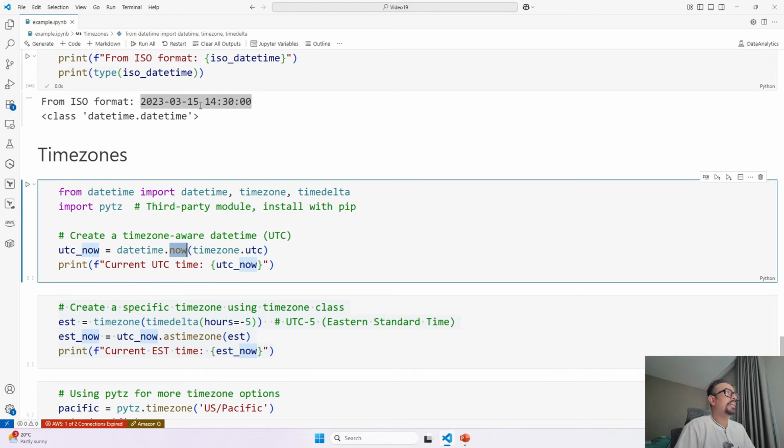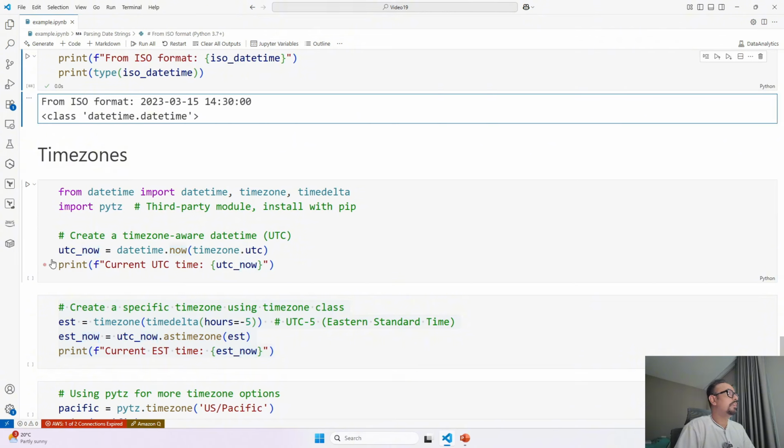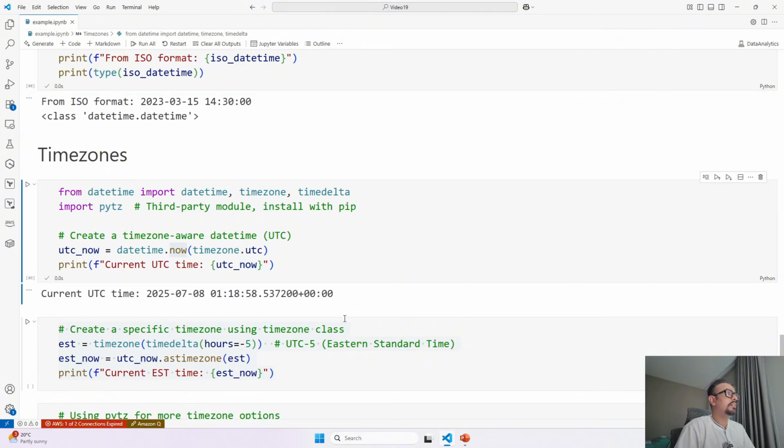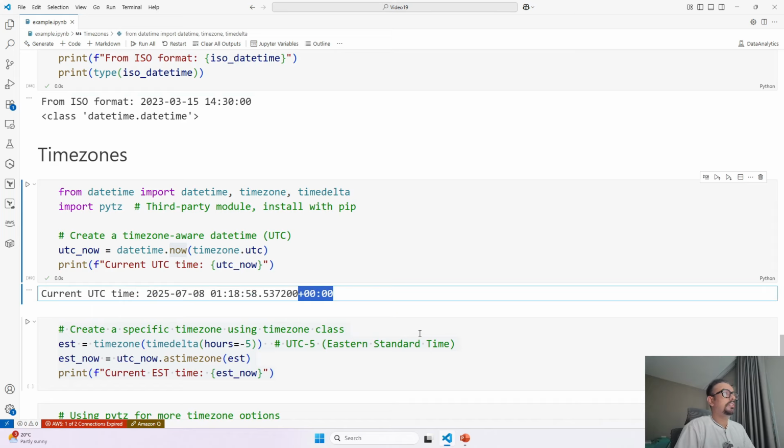So this is our previous date and time format. There is no time zone mentioned over here, but when I run this, you will understand. See, at the end, the time zone has been mentioned. So this is the UTC time zone right now.